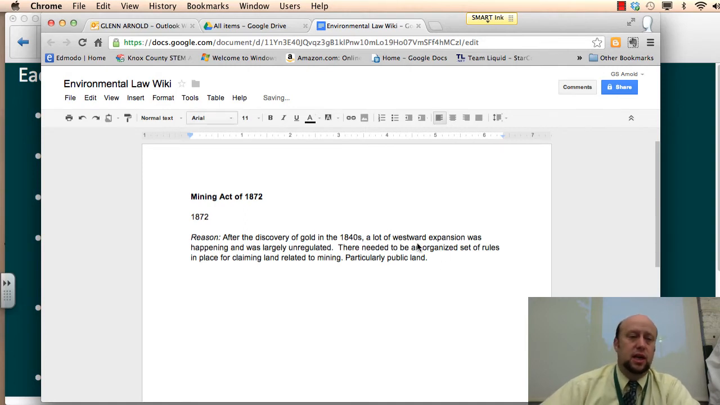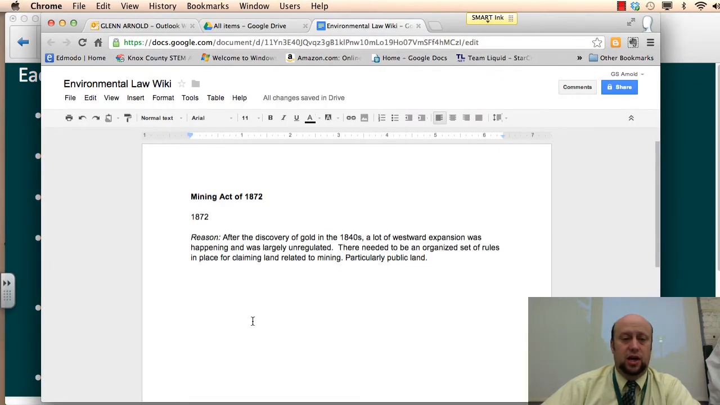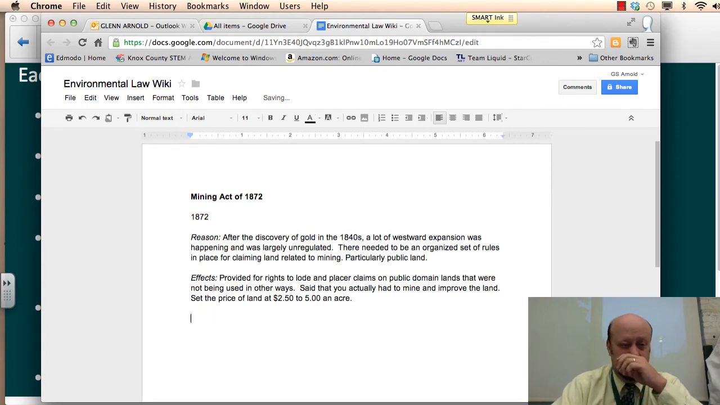Then the next thing is, okay, what were the effects of the law? What did the law actually do? So again, let's say that you're like, okay, well, I saw the last person put this, so I'm going to go ahead and start off this entry this way. So what were the effects of this law? Now, it's something that I didn't specifically say, but in the case of a law like this that was passed a long time ago, and this isn't true for most environmental laws, most environmental laws are pretty current, you might want to put in a little section about what it currently allows.